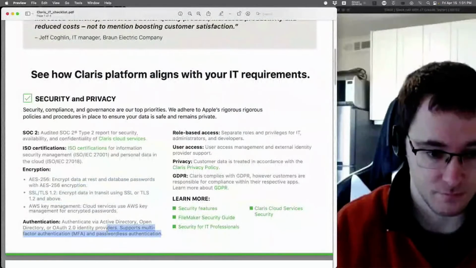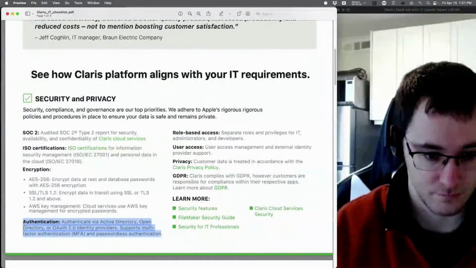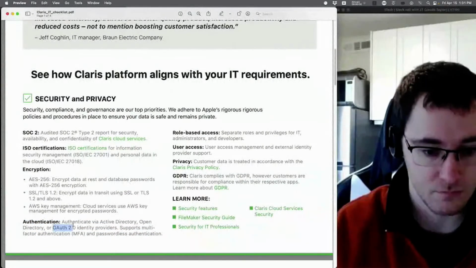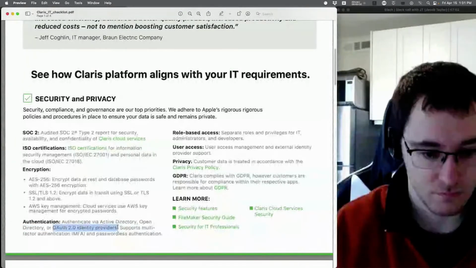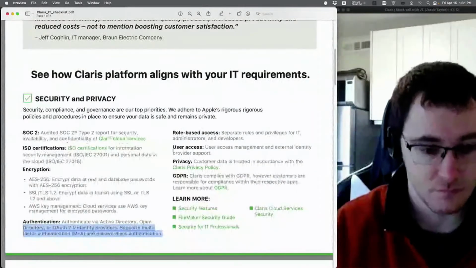Then we talk about authentication. We've talked about Active Directory. We haven't really talked about Open Directory, because very few people actually use Open Directory. Then you've got OAuth identity providers, which is like Active Directory, slightly differently, I guess. Multi-factor authentication, which Jacob and I did with the online Azure, so those recordings are available.